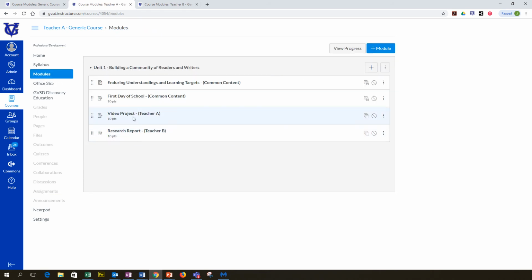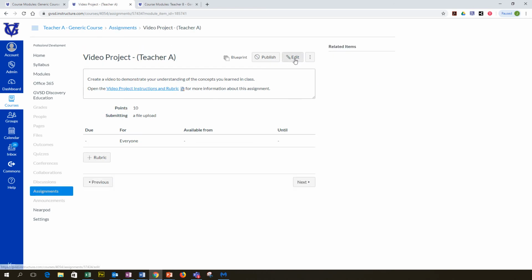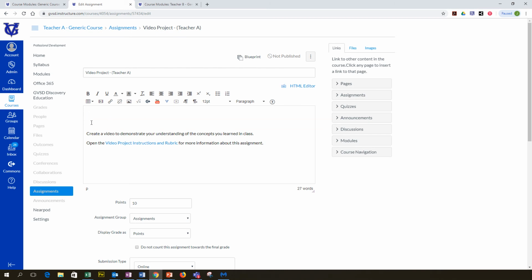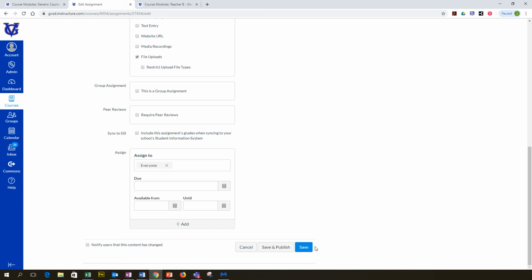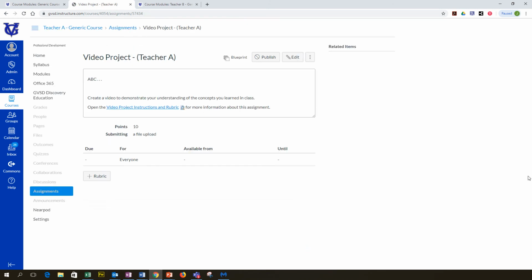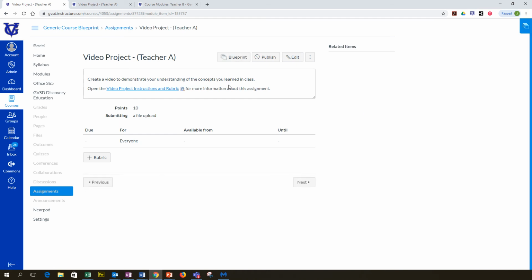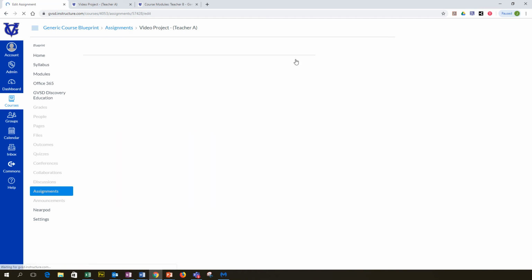So I'm going to go to Teacher A, and I'm going to add or make a change to this assignment. And I'm just going to, just for the sake of argument, type the letters A, B, C at the front of the assignment. And I'm going to save that change. In the blueprint, if I make a change to the same assignment, usually if it's locked, it will override the teacher assignment. But in this case, it won't.